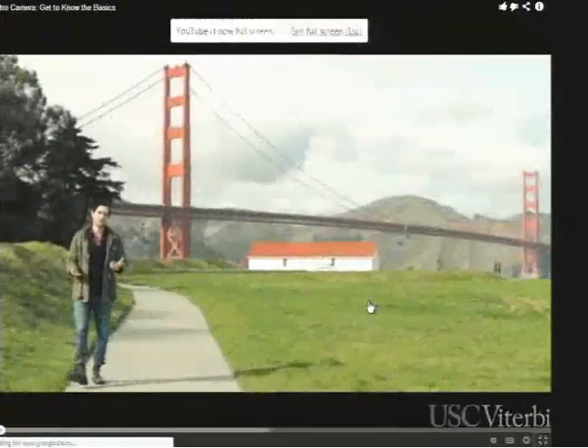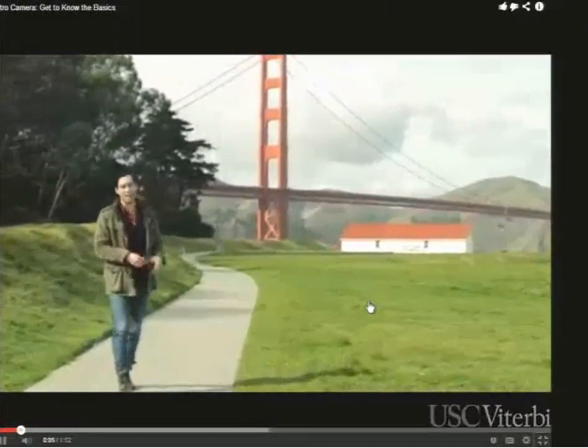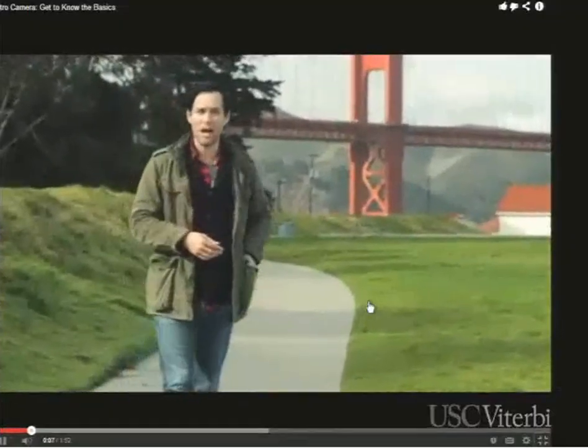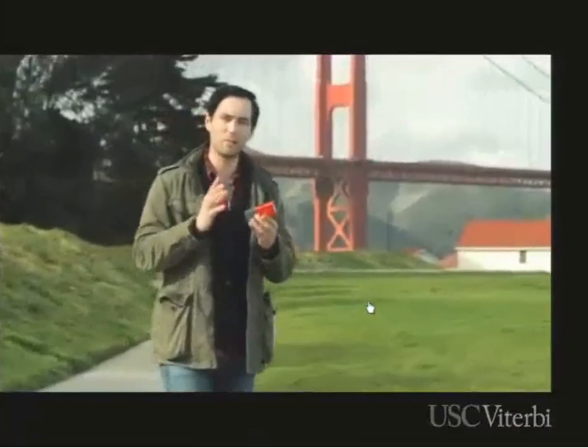Hey, my name's Chris. I love taking pictures, so I was pretty excited the first time I heard about the Litro camera. Now that I got my hands on one, I want to introduce you to an entirely new way to take and experience pictures.